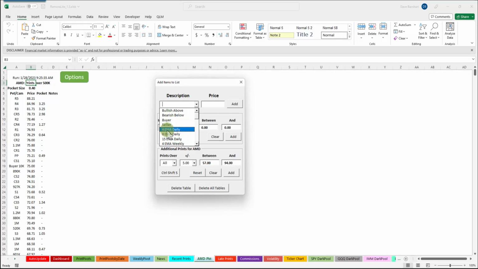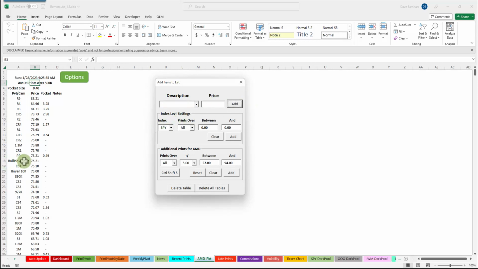So a buyer, a seller, if you're looking to go long at a specific point, you've done your trade analysis, and I like it above, for example, 75.21, which is a pivot. So we would say maybe bullish above 75.21. We could do bullish above 75.21 and choose add. And there it is. So you can add whatever note that you like as text here, and then add your price.